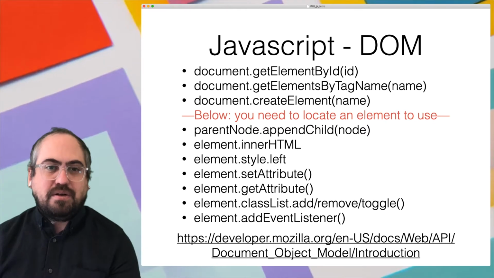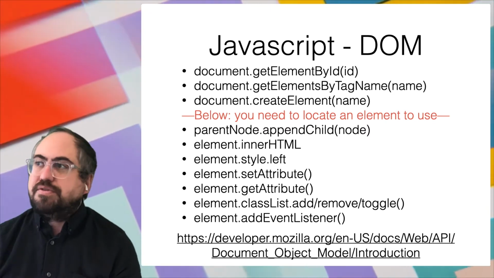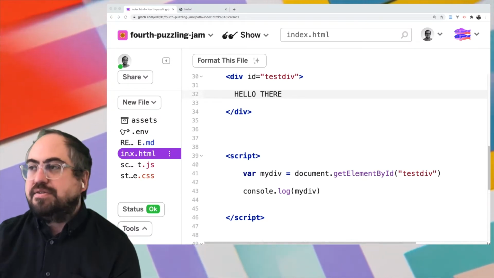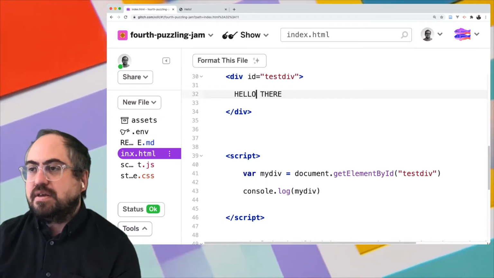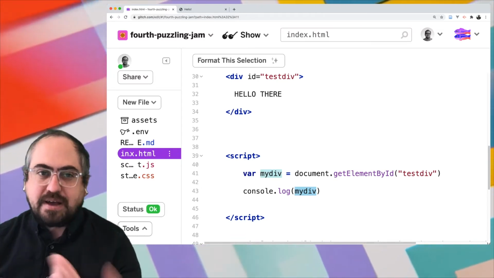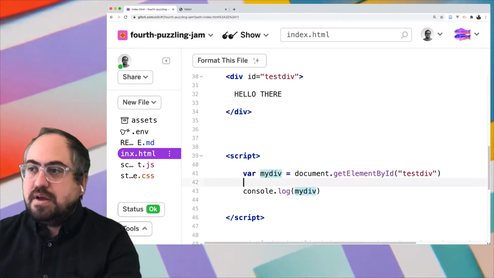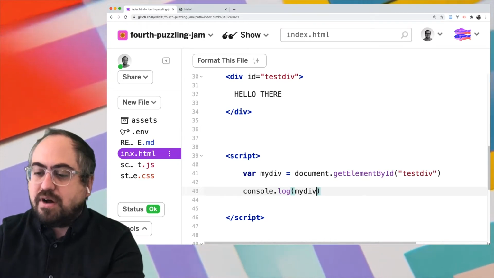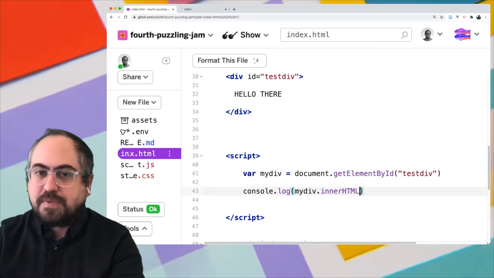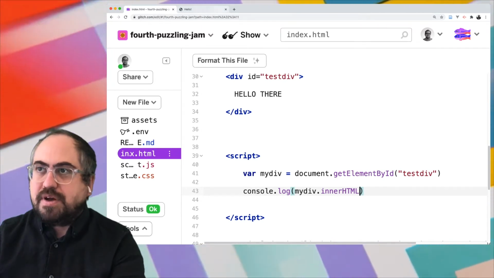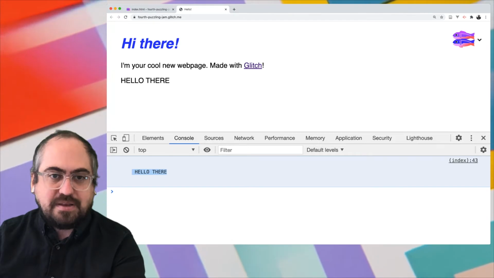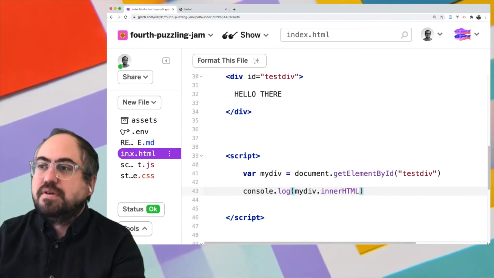You can set the inner HTML of the element. Let's try that. The inner HTML is basically what's inside the element, right? So it could be text, like right now it's "hello there." Let's try to log it, inner HTML, and see what happens. So it logs what's inside the element.